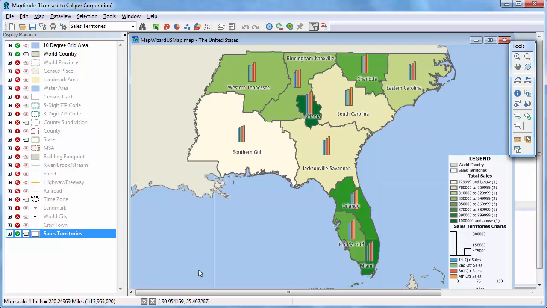If you save the map, the joins will be saved with it. Similarly, you could save the data view so that the next time you open it, all of the data from the join will be in the data view. And that wraps up this tutorial on joining your data to a map.